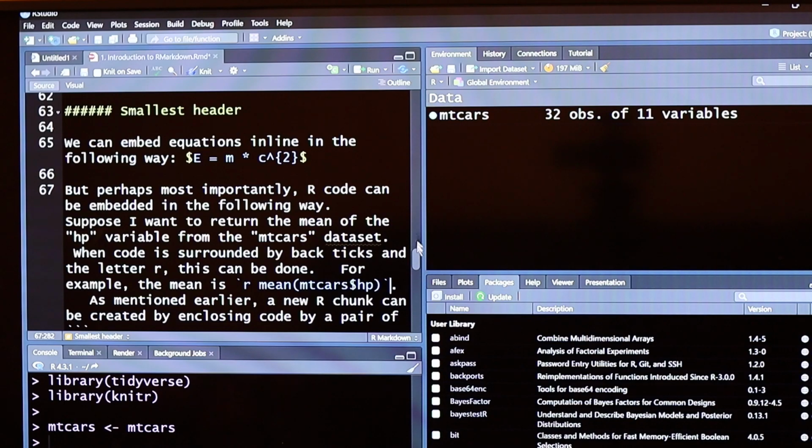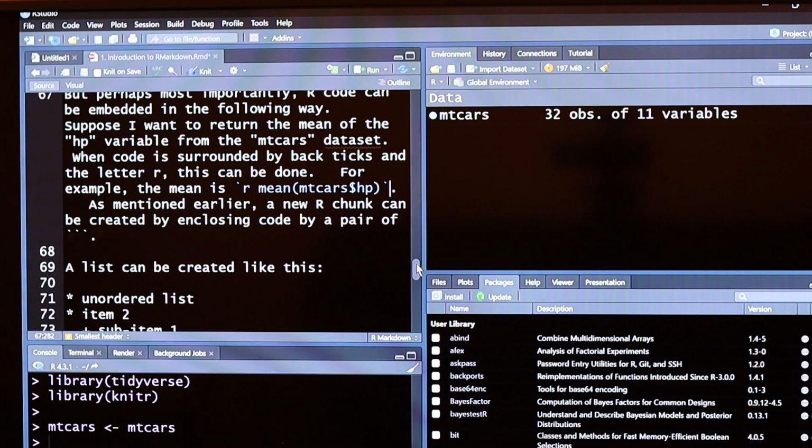As I mentioned earlier, a new R chunk can be created by enclosing code with a pair of backticks. You see here we have 3 backticks. So when you're ending a chunk, you end it with 3 backticks. When you are writing an inline code, you start with 1 backtick, and you also end it with 1 backtick. But a chunk, you end it with 3 backticks.